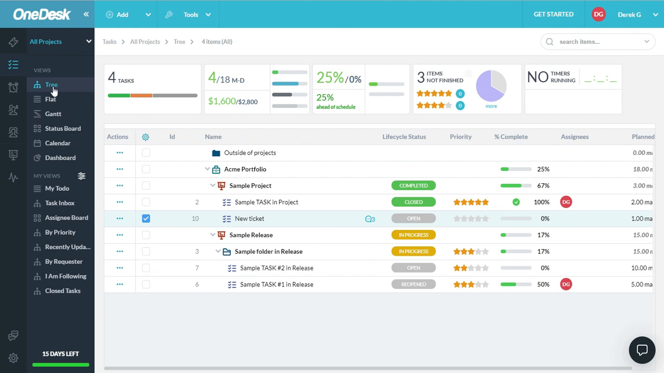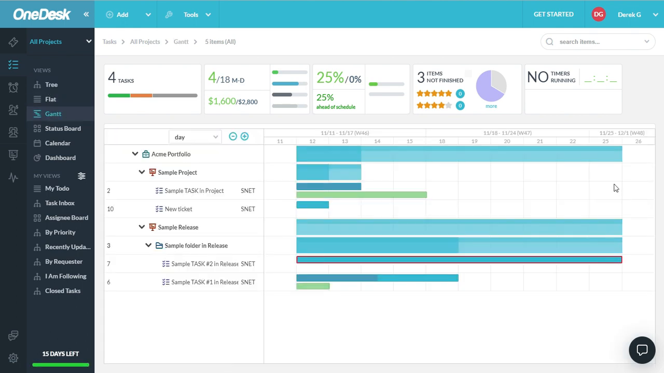Once again, we have the tree view and the flat view. We also have a Gantt chart, which allows you to show your tasks over time. It's highly interactive. Here's the ticket that we just pushed. It became a task, still named new ticket because that's how I named it.